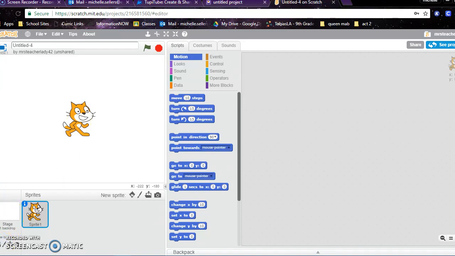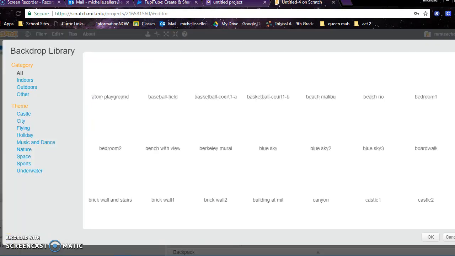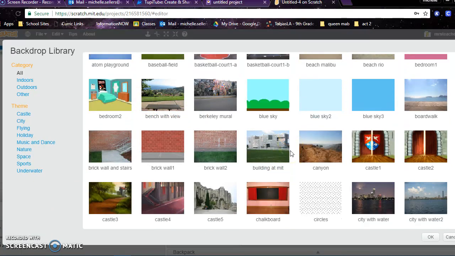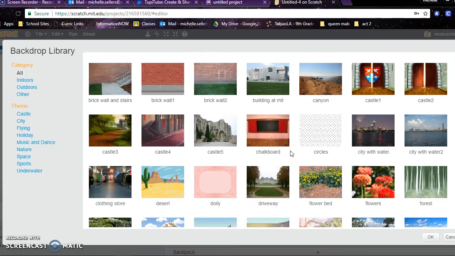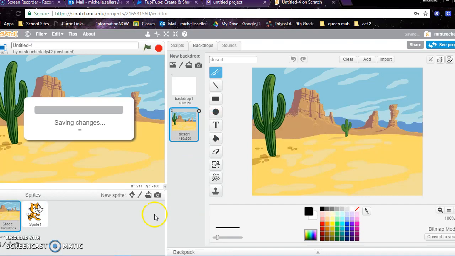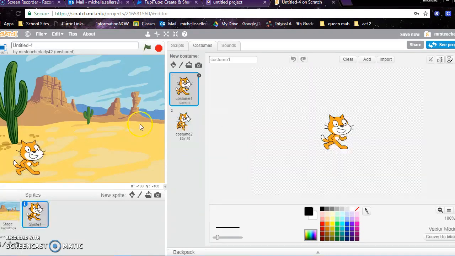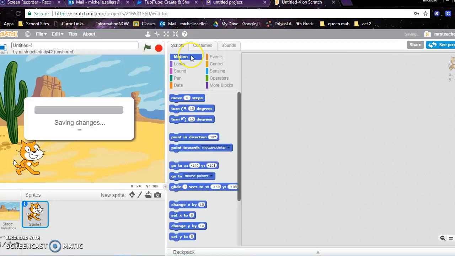The first thing I want to do is pick a background. Come down here, the background tool, and I am going to place my little guy in the desert this time. You see he's in the background of the desert. And we want to start him right. Over here we just drag and drop things. It's great. So you come over here in the scripts.